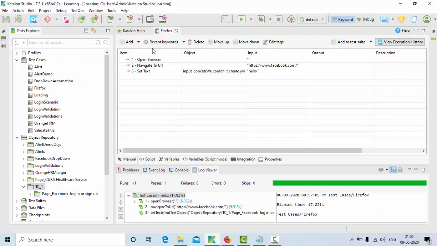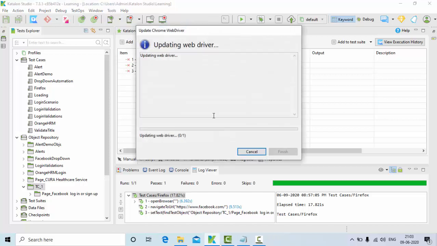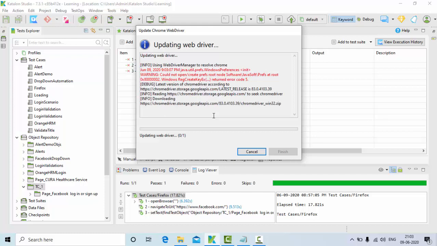To update the browser, what you need to do is update the browser driver. Just go to Tools, and here you'll see Update Web Driver. I recently updated this Chrome driver. Sometimes in the back end your Chrome browser gets updated automatically, but the corresponding web driver may not get updated. Using this feature, the web driver will also get updated automatically.